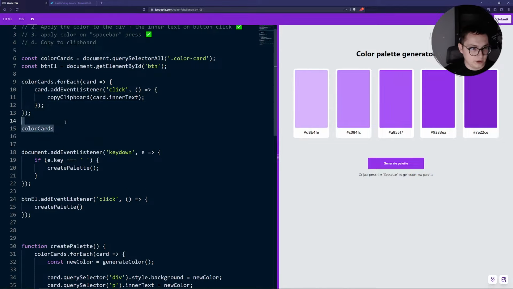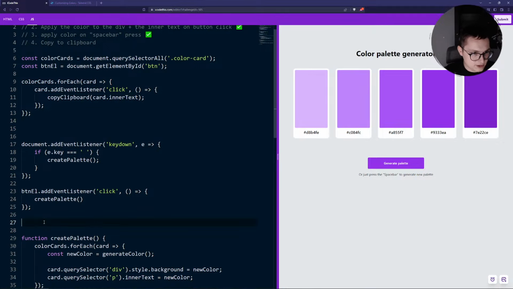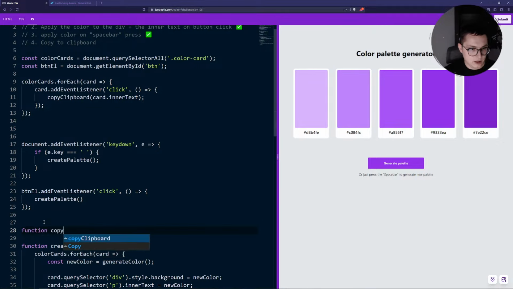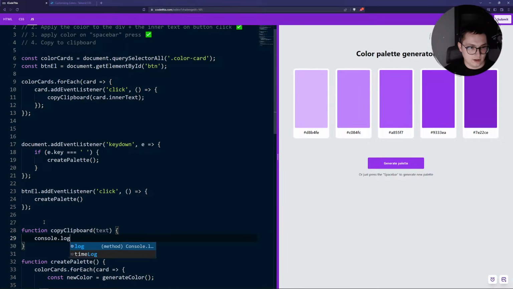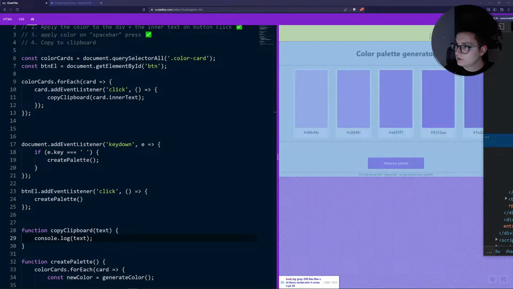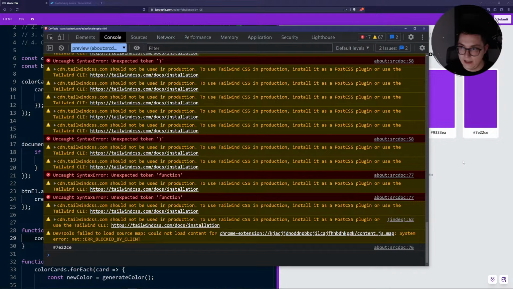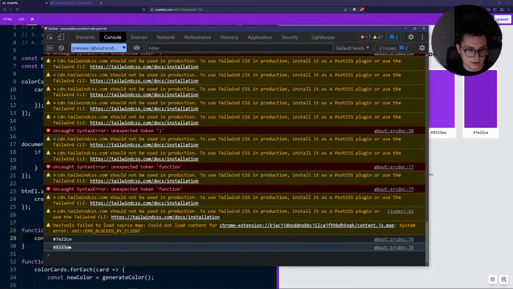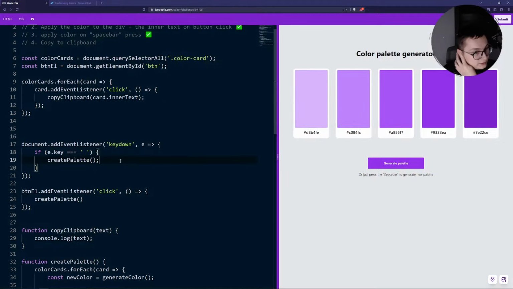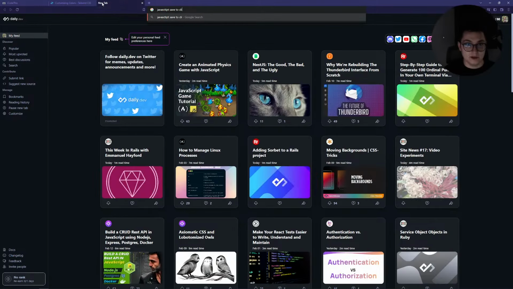Copy clipboard. Let's add it here, the function. Copy clipboard. And this will get a text. Console.log. Let's see what we get. Inspect. Yeah, look at that. We get the correct text. It's cool. Now we just need to save it to clipboard. So let's do JavaScript save to clipboard.